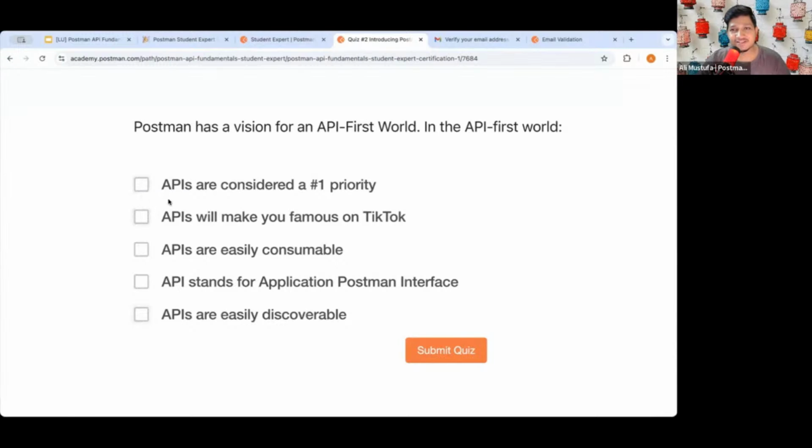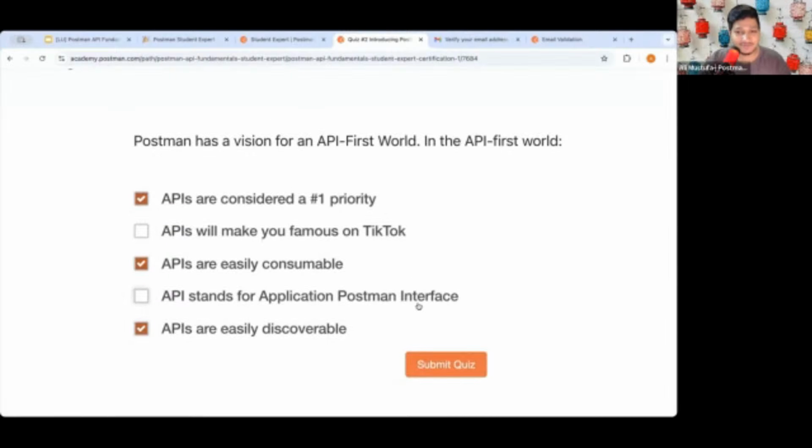I already see a few answers right here, which is awesome. Waiting for a few more. Yes, APIs are considered as number one priority. Obviously, APIs are easily consumable and APIs are easily discoverable. But don't you think APIs will make me famous on TikTok? Like, with the kind of humor I have? No, no. My PJ jokes. Yeah, for sure. But TikTok is kind of banned in India, so that's why I'm not famous. Else I would be world famous.